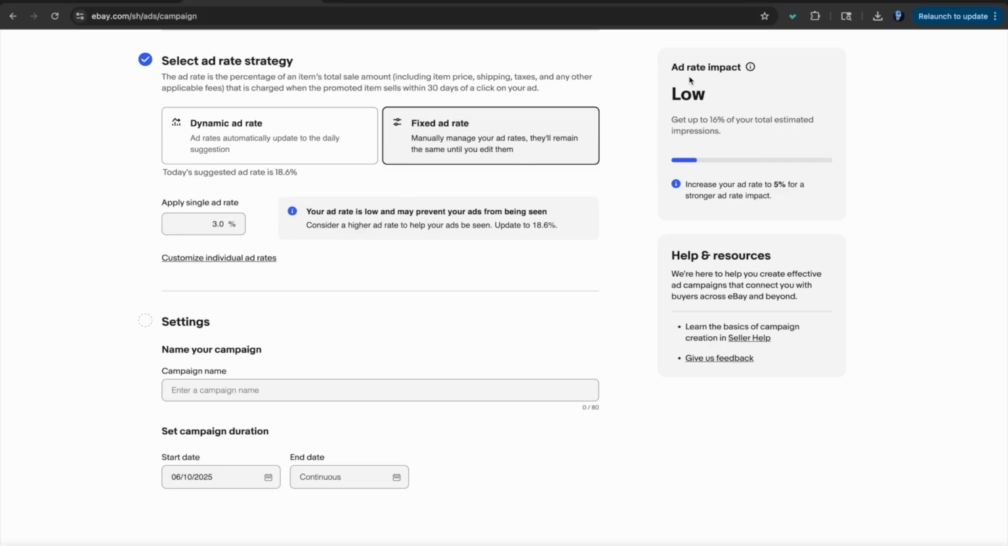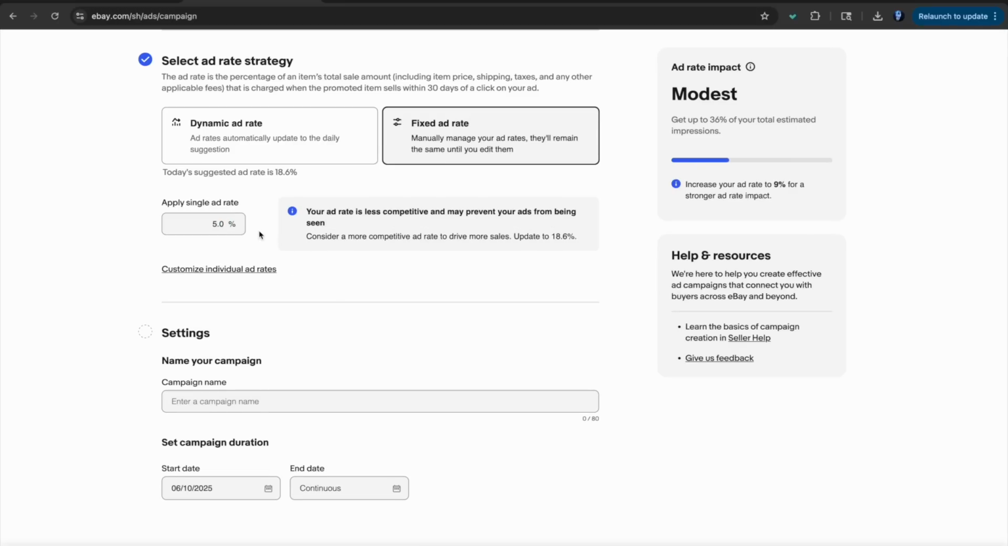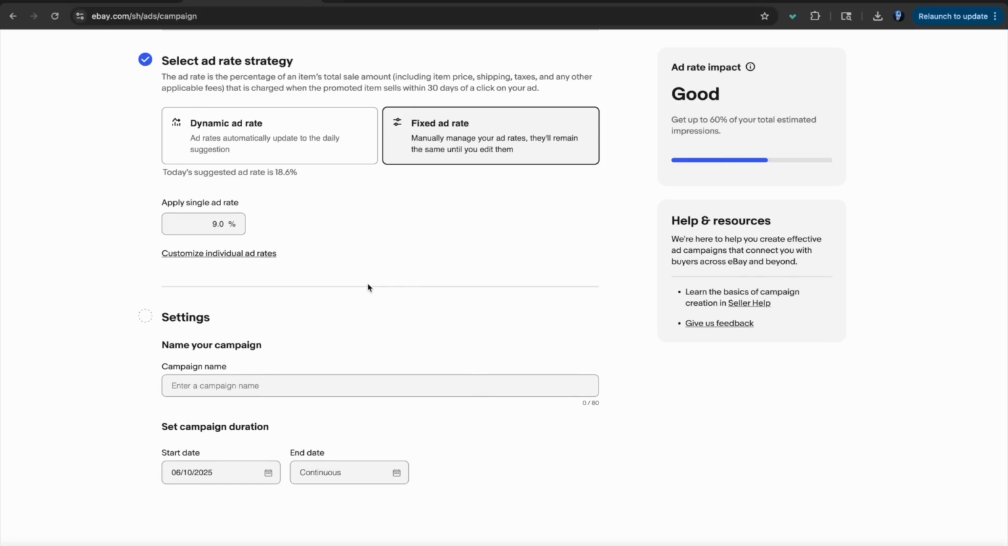Over here, it's going to tell you your ad rate impact is low. Get up to 16% of your total estimated impressions. Increase your ad rate for 5% for a stronger ad rate impact. So if we go to 4, you can see it goes up. But if you go to 5%, it's saying this is modest. Increase your ad rate to 9% for a strong. So it's saying it wants you to do a minimum 9% to have a good one.